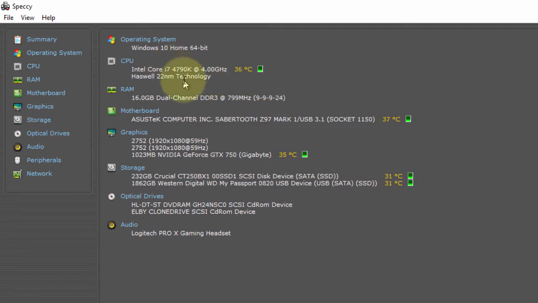What we want to make note of right here is that I have the Intel i7 4790. You might want to write down your processor as well. I'm going to show you something pretty neat in a few minutes. Now, here we get more into the detail.